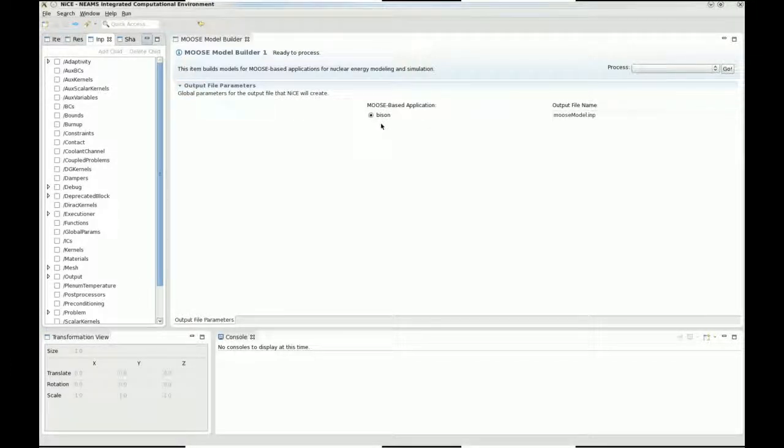And MOOSE-based application is set to Bison. If I had the YAML files in here for RELAP-7, there'd be another check for RELAP-7, and then there'd be one for Marmot, or any MOOSE-based application. I can set my output file name here. I like moosemodel.imp. That's just my personal preference. Now you notice the view on the left has changed to show all of these different elements of the MOOSE input file, or the Bison input file in this case.